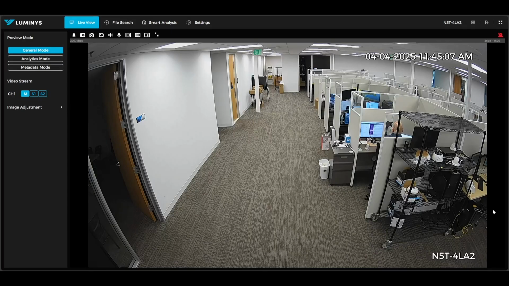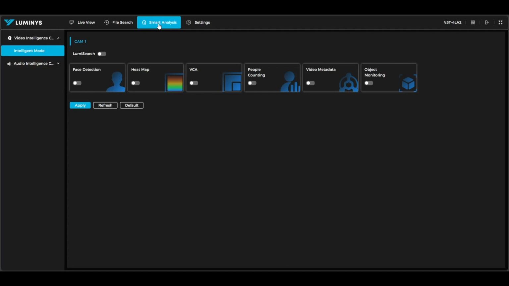This is how to set up video content analytics, also known as VCA, on a luminous IP camera. First, log into the web interface of the camera, then click on Smart Analysis at the top. Then under Video Intelligence Configuration, select Intelligent Mode, then enable the slider for VCA. Then click on Next.